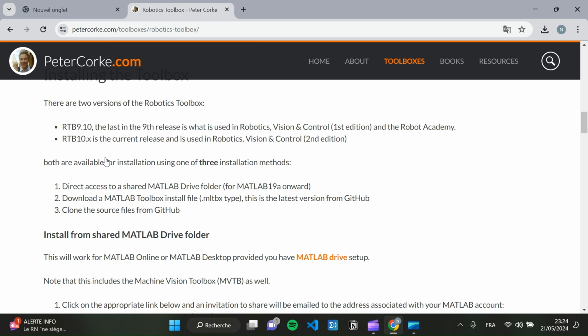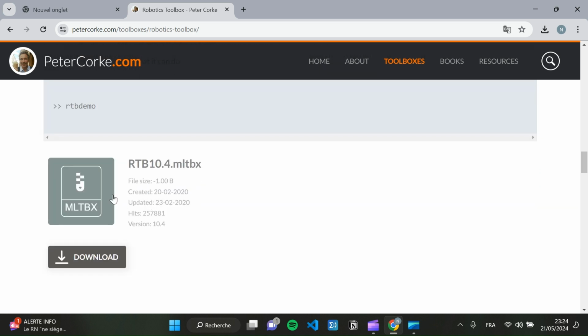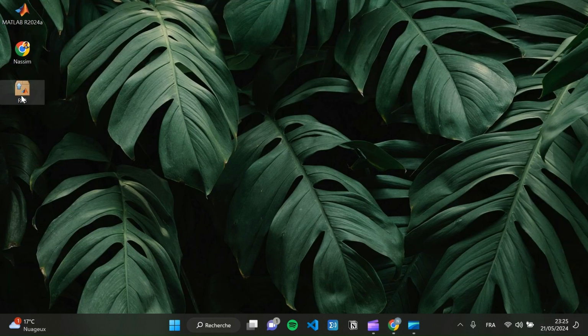As you can see here, there are three installation methods mentioned on this website. By my experience, I think the easiest way is to choose the second one. So we need to go and download this file. As you can see, it's called RTB.mltbx, the MATLAB Toolbox. I already downloaded it, and then we just need to open it.